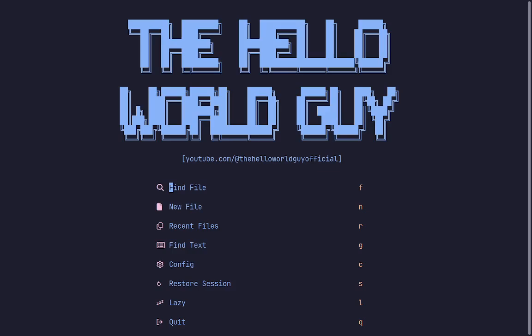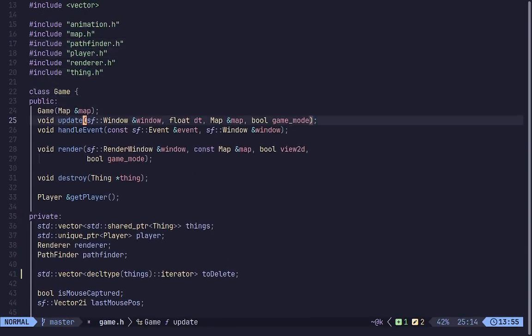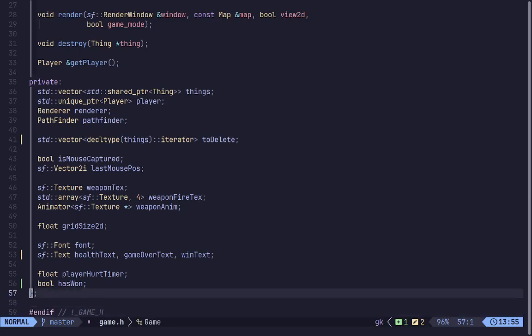So to start, I'm going to open up game.h, and in order to get some screens up for game over and winning, we've got our health text from before. We are going to add game over text as well as win text here, which is going to represent the text for the game over screen and the winning screen respectively. And then we are going to also add a boolean representing whether the player has won or not. For this game we'll just assume that killing all of the enemies means that the player has won.